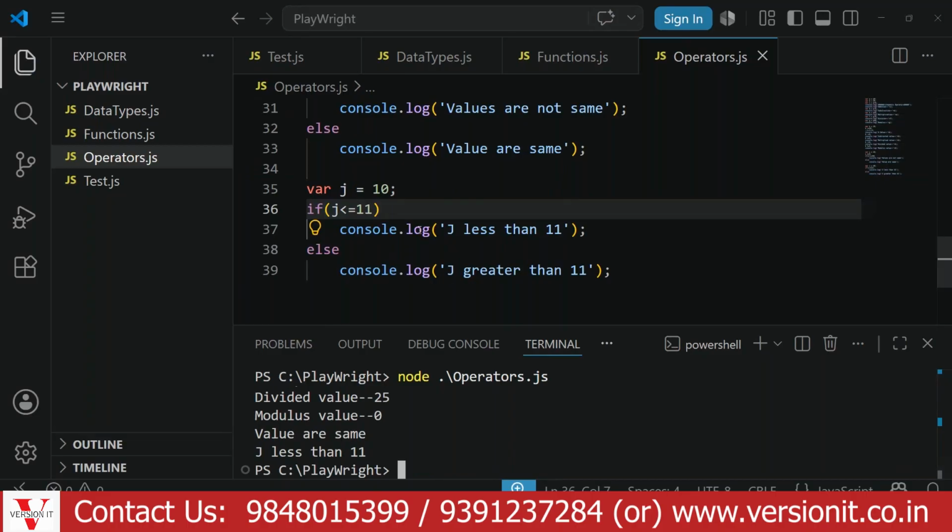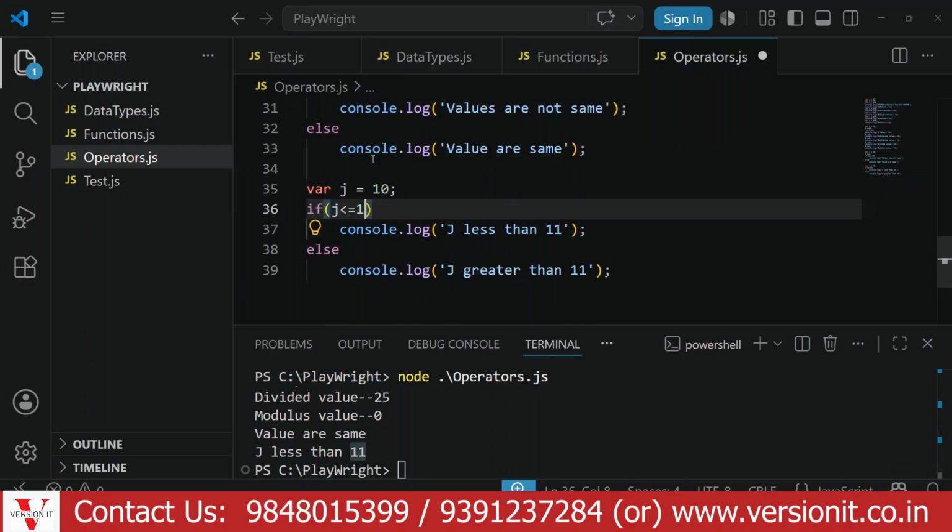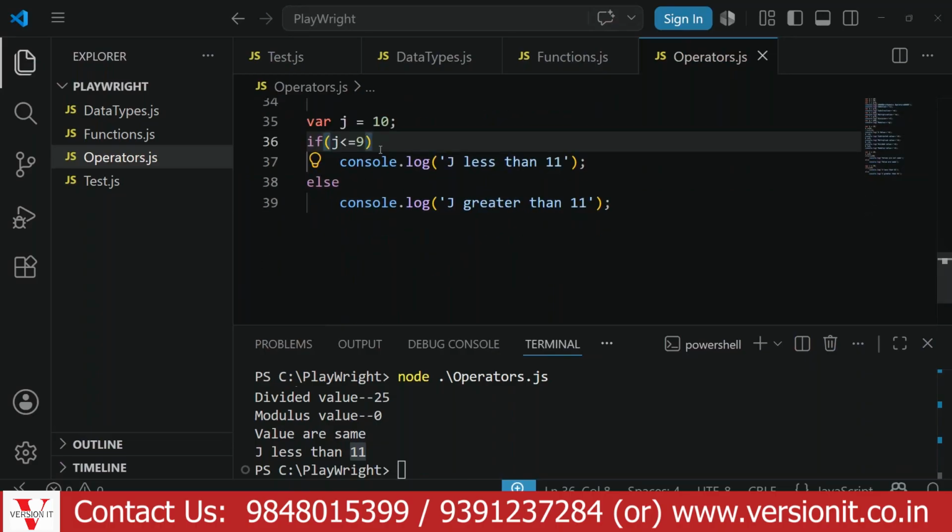Suppose let's assume in line number 36, instead of 11, I have put it as 10. Now what will happen? If I put as 9, now 10 less than or equal to 9. Here the condition will fail and it will go to the else block. And 39 will get printed. So j value greater than 11.